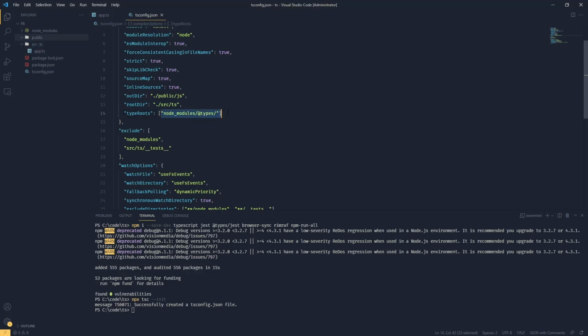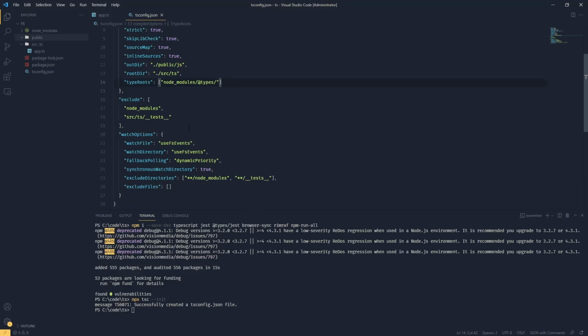I define the place where TypeScript is going to look for types. We don't have any custom types. If we had, we could specify another location, but in that case, node_modules/@types is going to be sufficient. I am excluding some directories, so the files within these directories won't be compiled, so node_modules, of course, and we are going to have a tests folder, which I don't want to compile either.